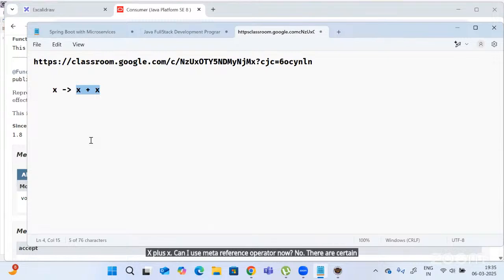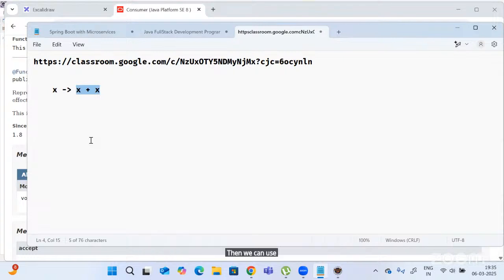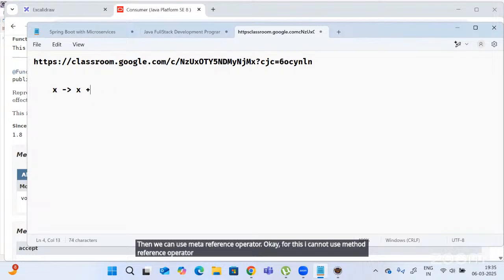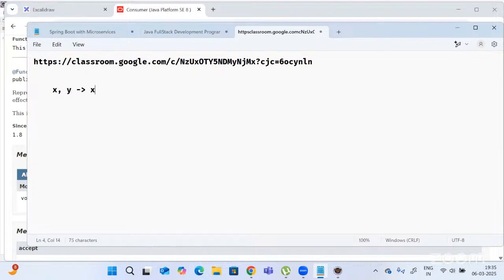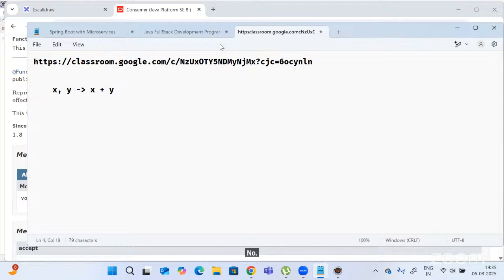Condition 1, it should contain a single parameter. Condition 2, the body should contain a single statement. Condition 3, that single statement should call a static method or instance method or a constructor. Then we can use the method reference operator. For this one, I cannot use it. If I have 2 parameters, x comma y, arrow token, x plus y, can I use the method reference operator? Again, the answer is no.